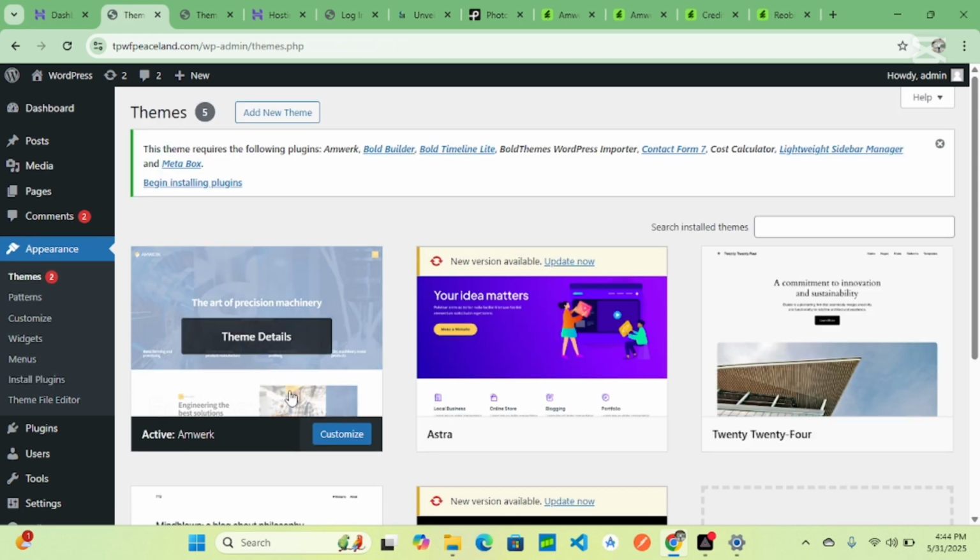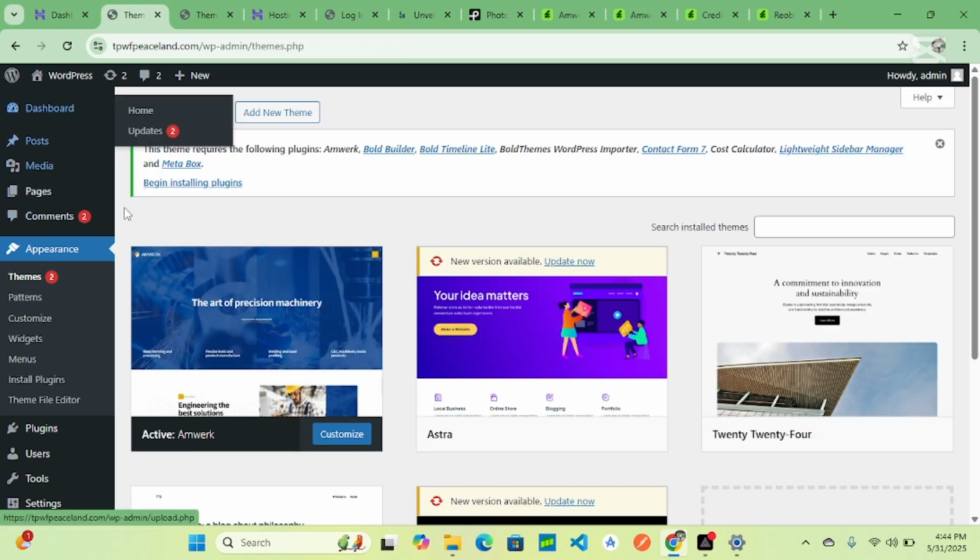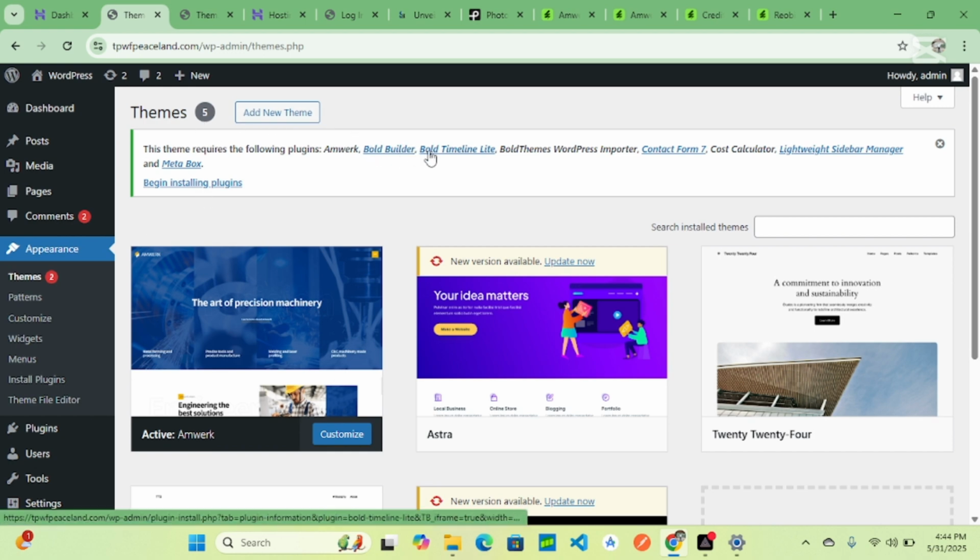Once you are done activating it, there are some plugins that are very important for this theme to work smoothly. The creator of this theme placed some plugins that you need to install to use it, which are the Bold Builder and the Bold Timeline Lite and other ones. This is the BT, that is Bold Theme WordPress Importer.